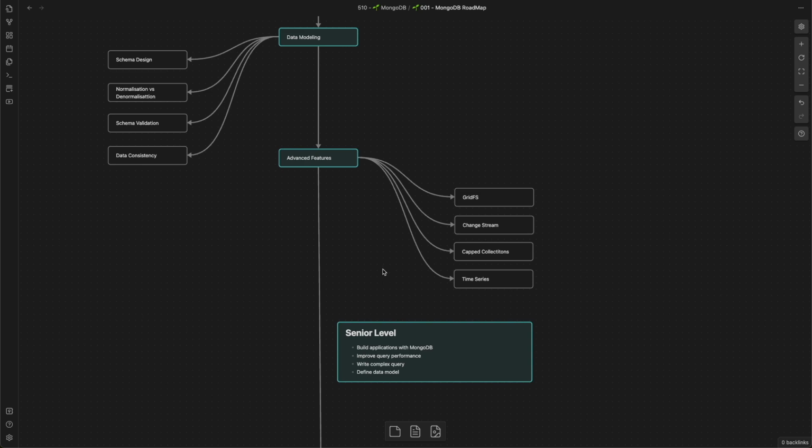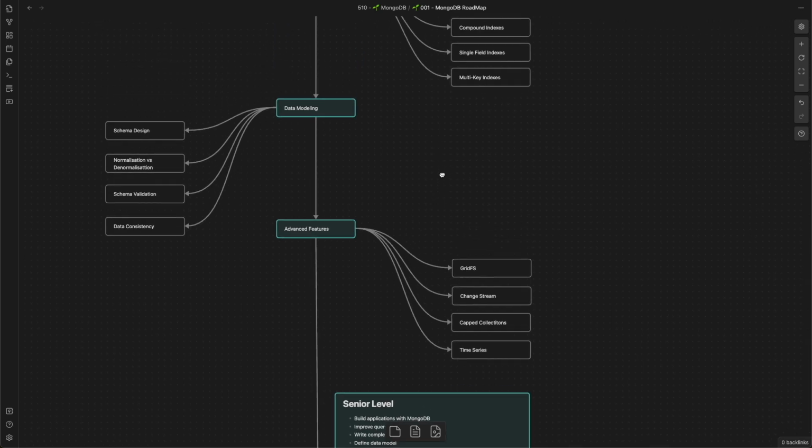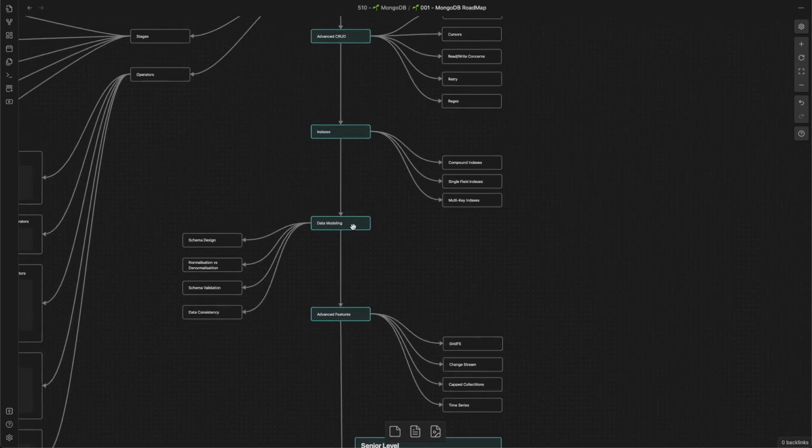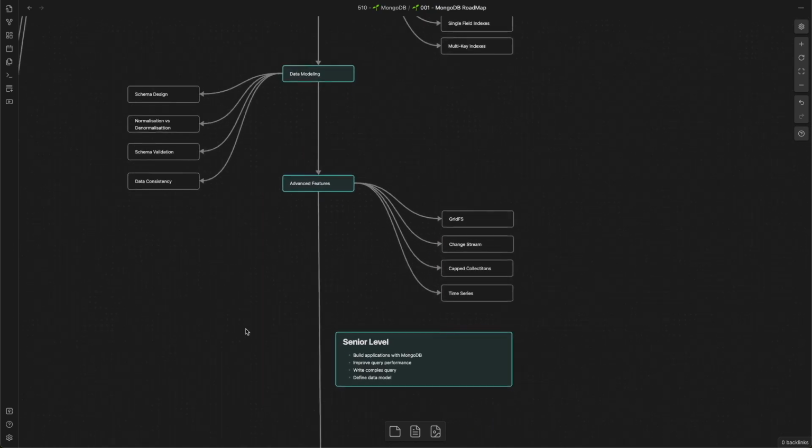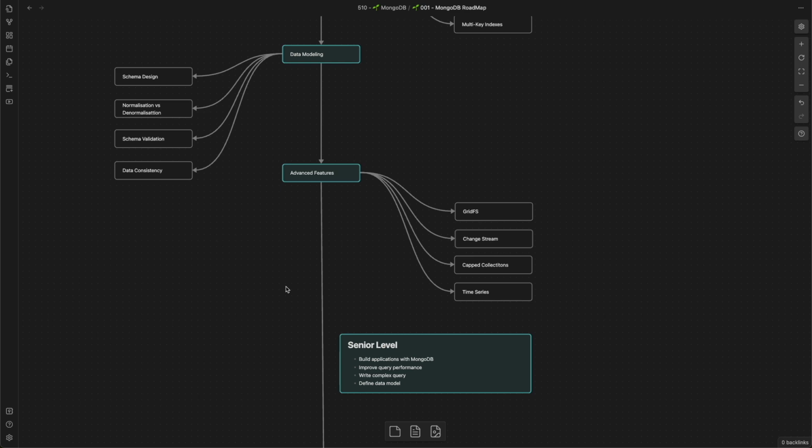At that point, with all those topics and all that knowledge, you should be in a position where you can build applications with MongoDB, because you will know how to build complex queries, you will know how to improve the performance of your queries, and you'll have some extra understanding of the internals of MongoDB, like the cursor and read and write concerns. On top of that, you will also be able to understand what is a good data model for your use case and what are the best practices when you are doing some schema design.